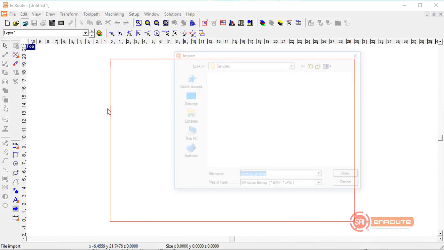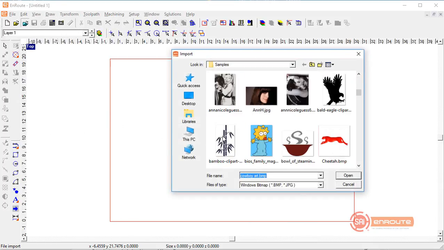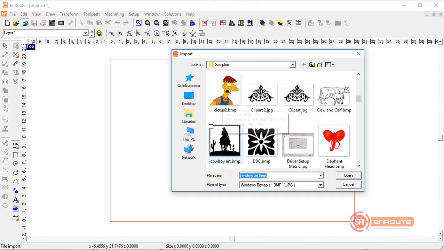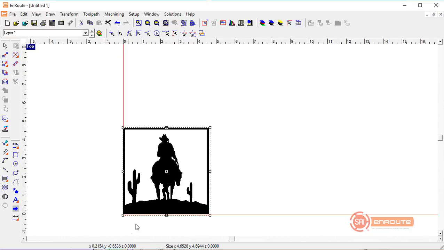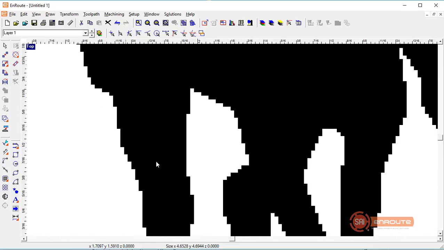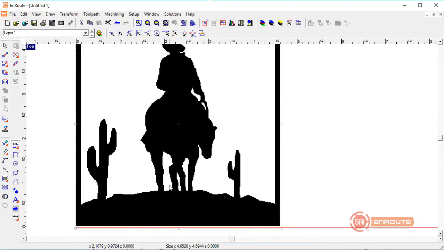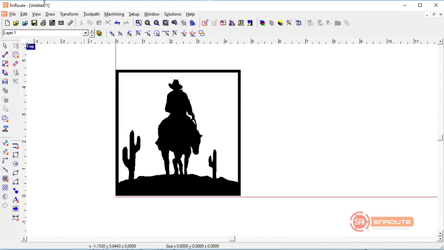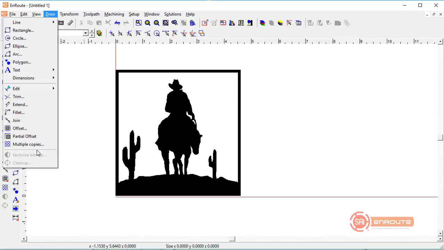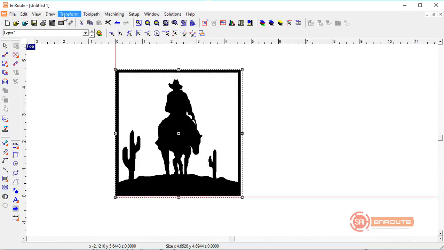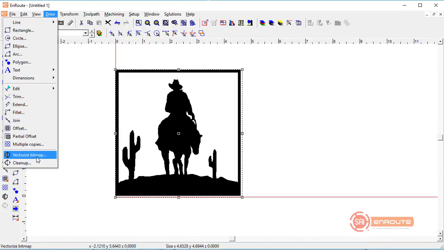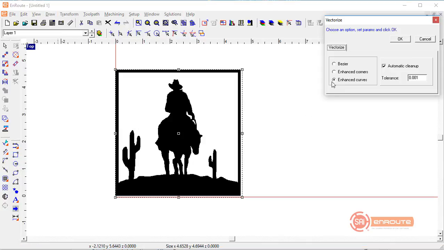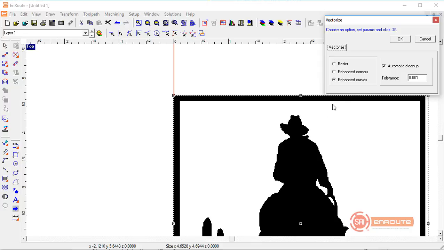So first thing we'll do here is go to the import button. We're going to go down here to a bitmap that's been saved and import it. And we can see here that this is a pretty pixelated piece of clipart. And there are two different types of vectorizing that we will typically use to convert this to a geometry. First, we've got to select our bitmap and then go down here to vectorize bitmap. We have enhanced curves, which works really well on this kind of a low resolution artwork.